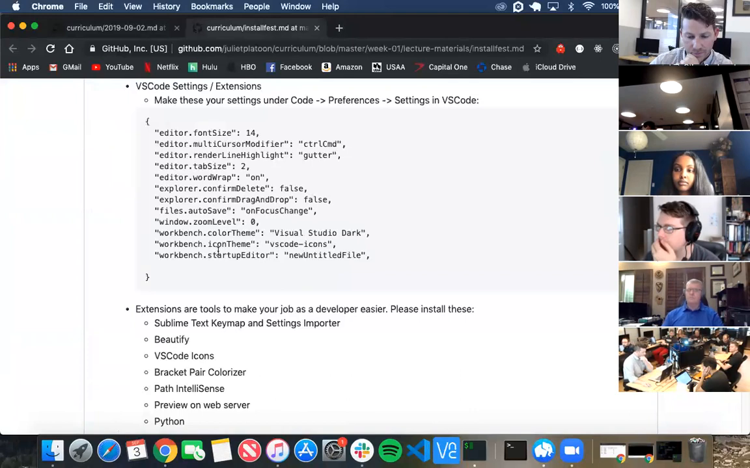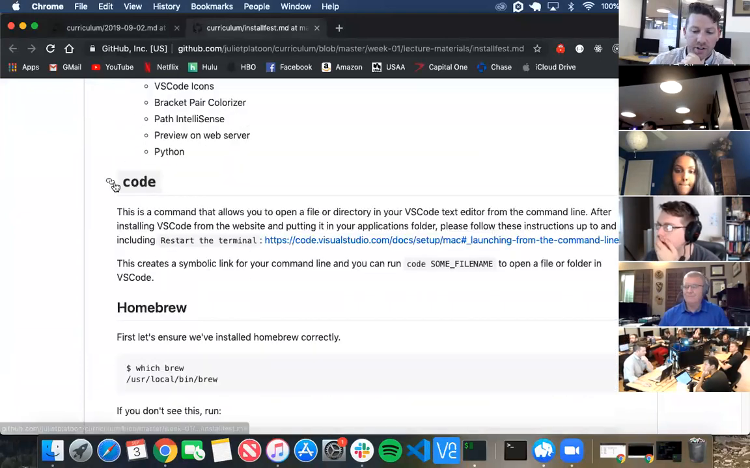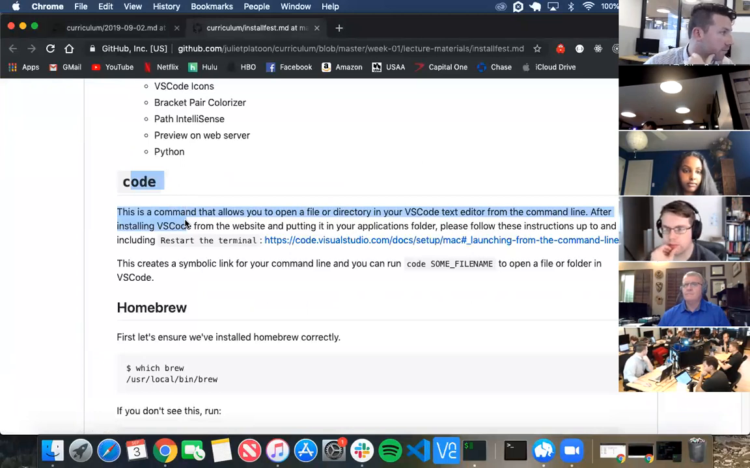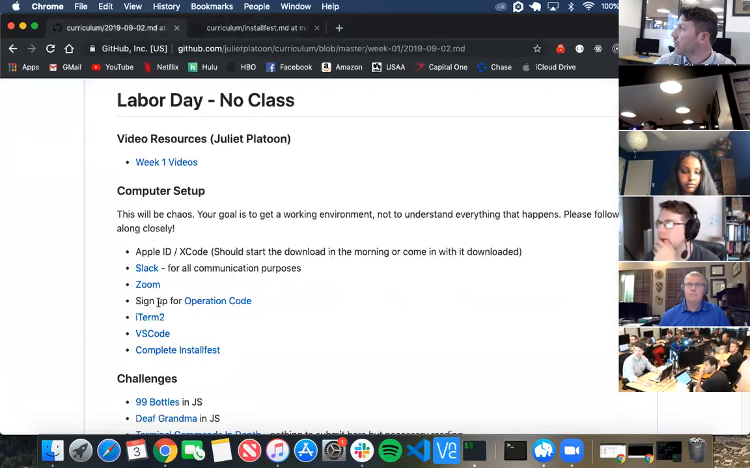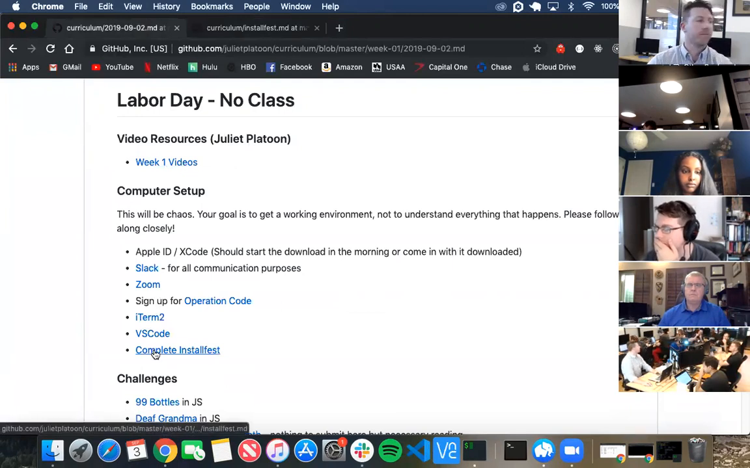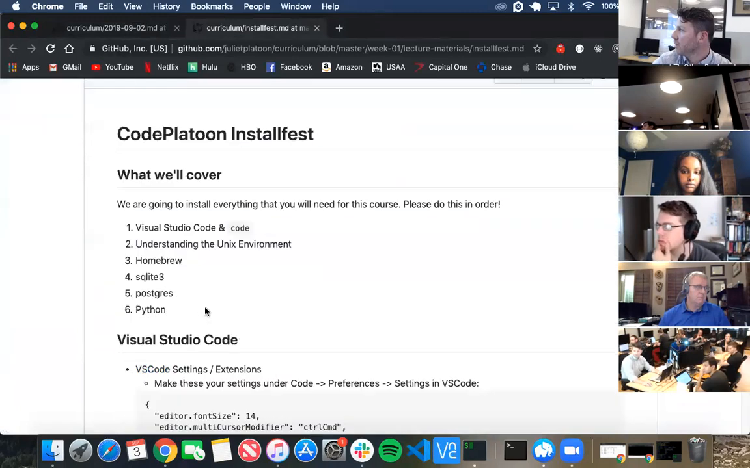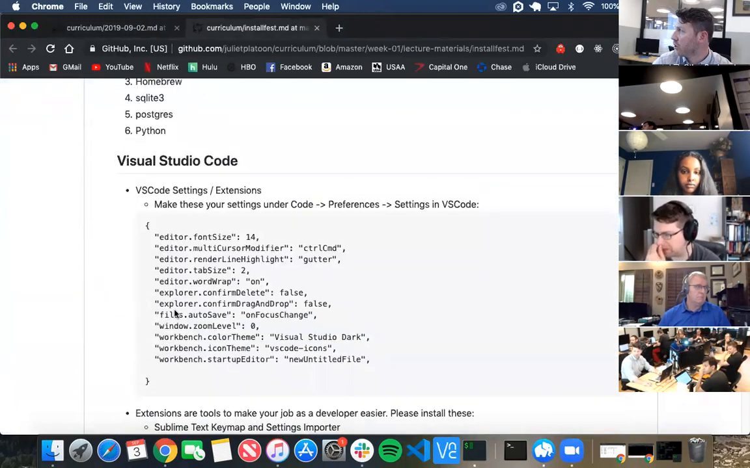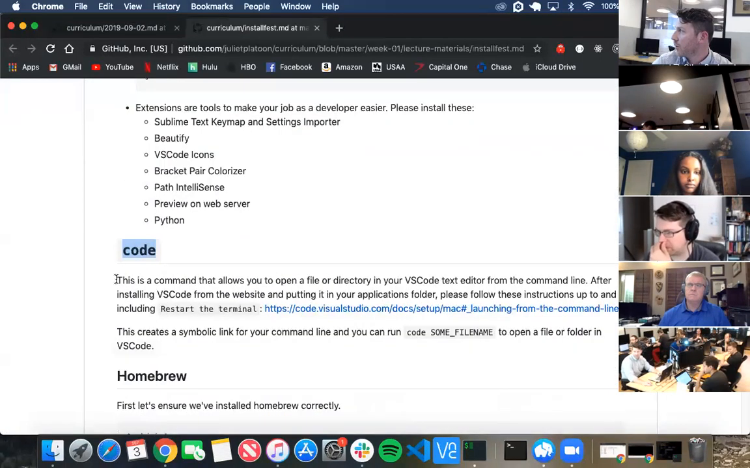But here we go. Does everyone have this pulled up on their laptop? Everyone? Okay, cool. Under curriculum, just click on Complete Installfest and then scroll down. We're going to skip Visual Studio Code settings first and go to the code section.